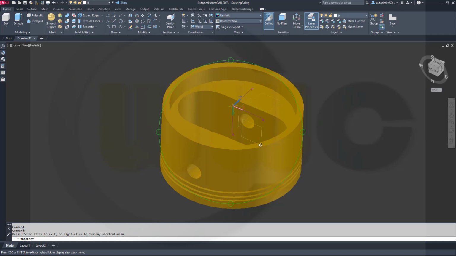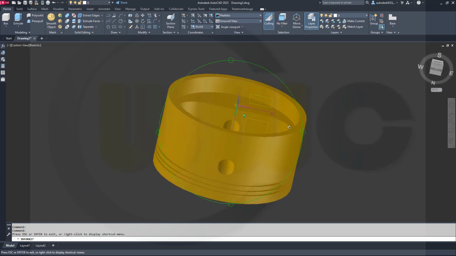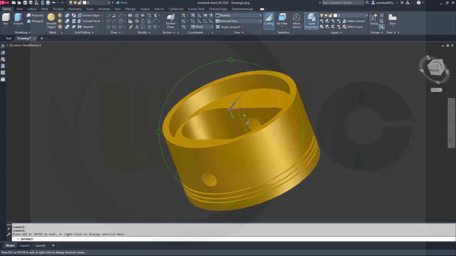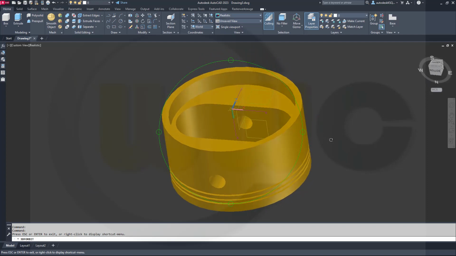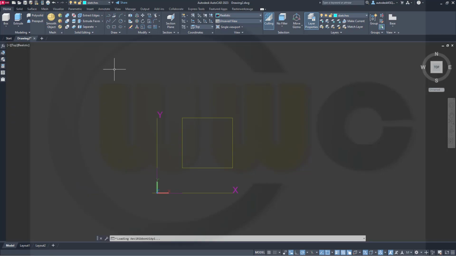I want to do the next part for the 7-cylinder radial engine, the piston. Let's have a look at the drawing. So here it is, and you could make a screenshot and follow this exercise step by step if you want. So let's have fun with AutoCAD. Okay, let's begin with a sketch.